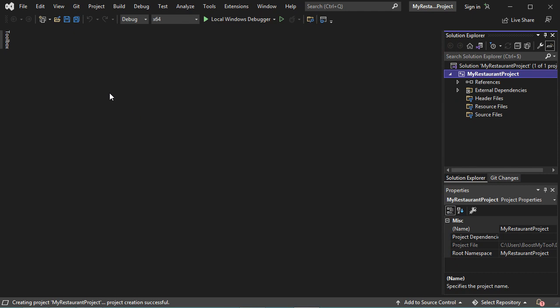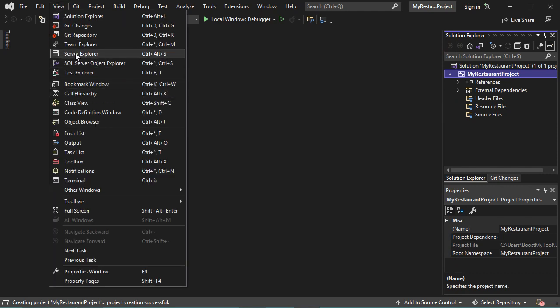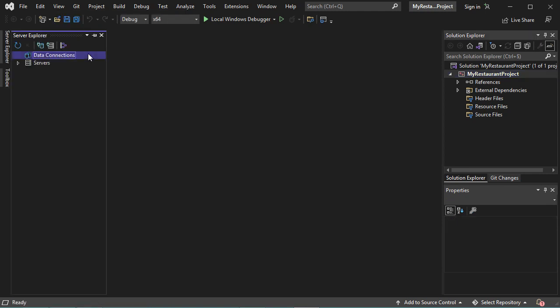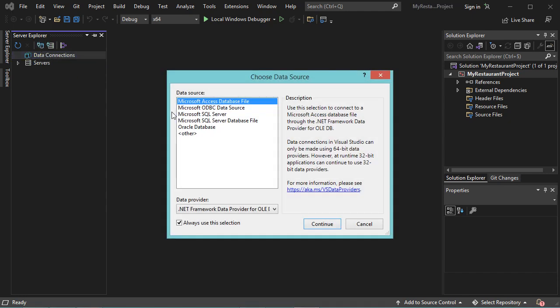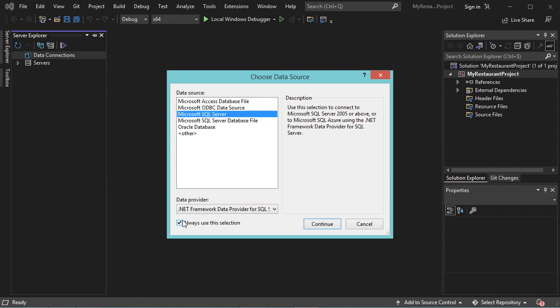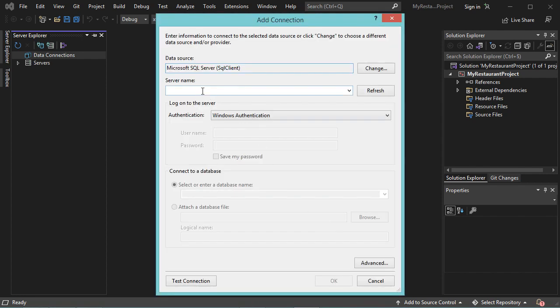Now we need to create the database. So let's click on View, then Server Explorer. And here let's create a new connection. So let's click on this button. So here I will select Microsoft SQL Server. Also, it is possible to uncheck this box. Now let's click on Continue. So I will connect to the server that is installed on my computer. So first let's write localhost.